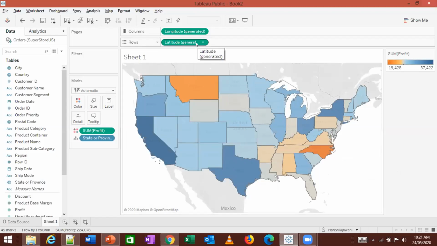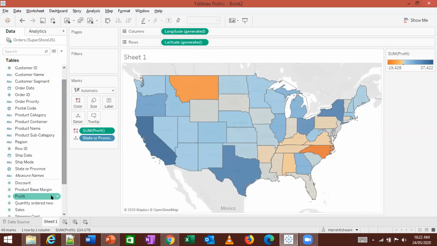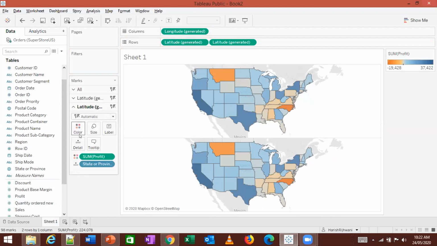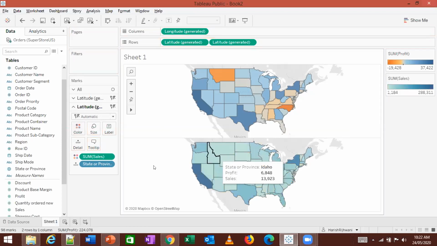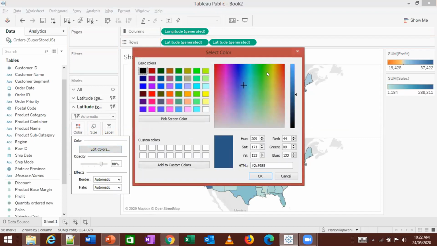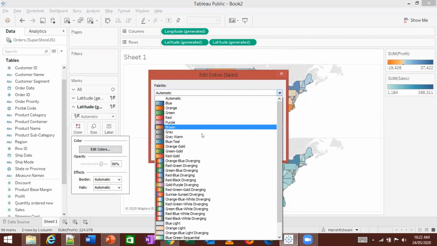Now what I also want to do is, like yesterday we created a dual axis map. I want to create a dual axis map with one of them having sales, the other one having profit. So I press Control, click on latitude, drag it on the right. I will get another map like this. So for one of them, I need to change that profit to sales. So I have something like this. If I want, I can change the color. Instead of this, I can use something else.